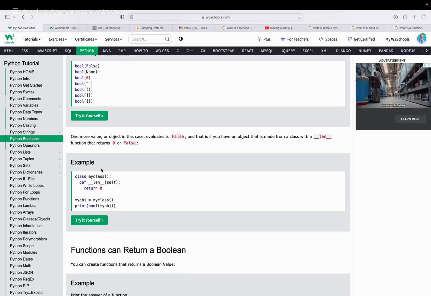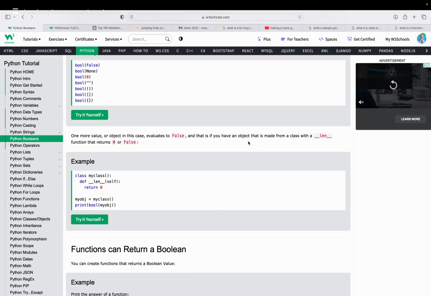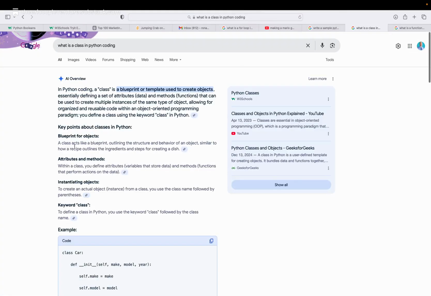One more value or object in this case evaluates to false, and that is if you have an object that is made from a class with the len function that returns 0 or false. Okay, so let's take a look at this. Again, they haven't really went over what is a class. So let's just take a quick look at that.